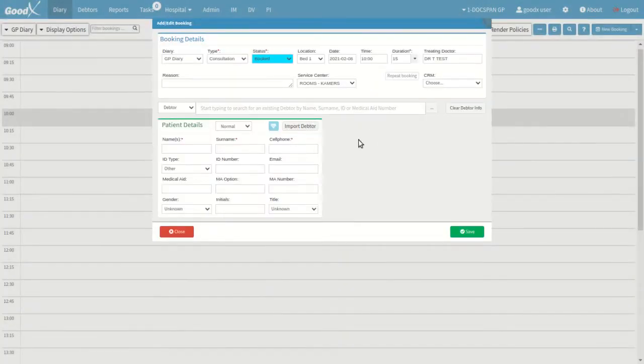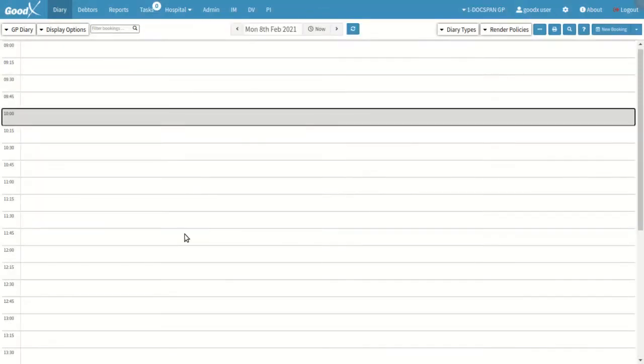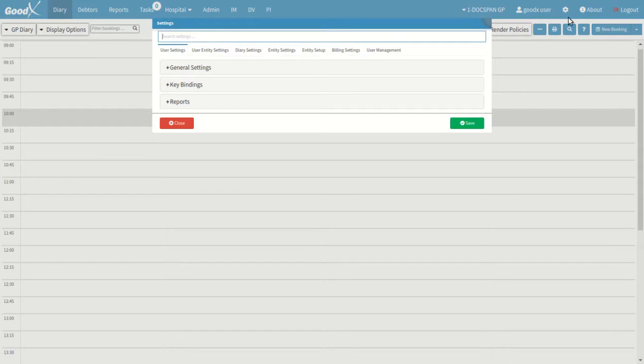When making a booking in the diary, you are able to choose from a list of different booking statuses. To configure these booking statuses, it needs to be set up in the settings. To access the settings from the diary screen, click on the Settings button in the top right corner. Click on the Diary Settings tab.